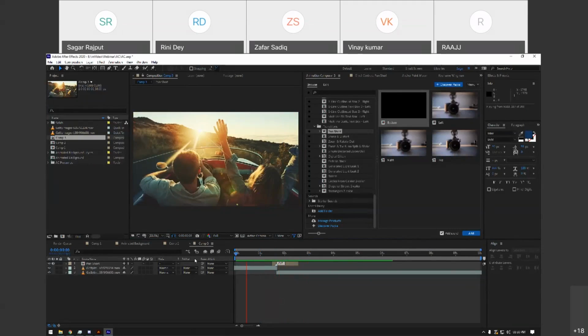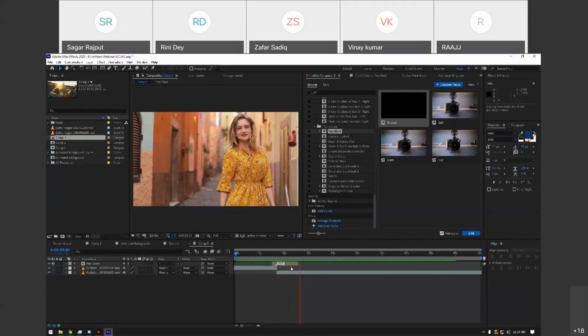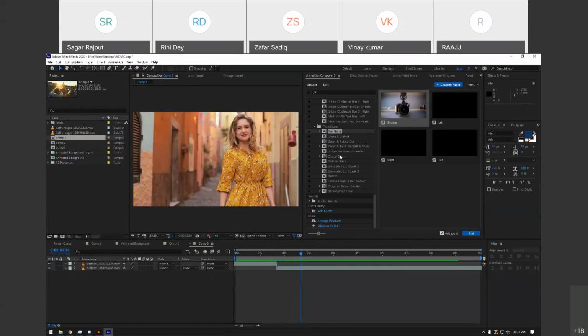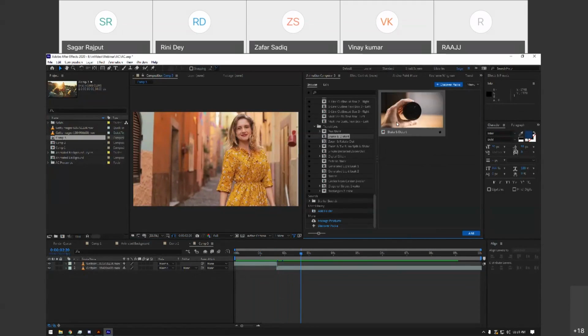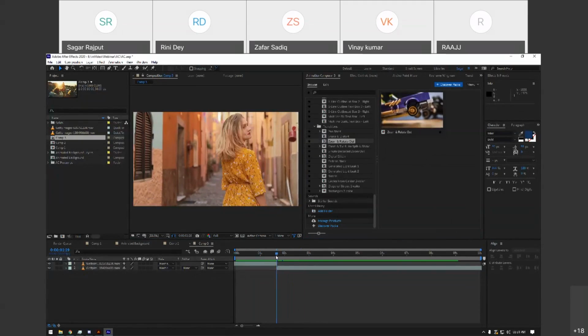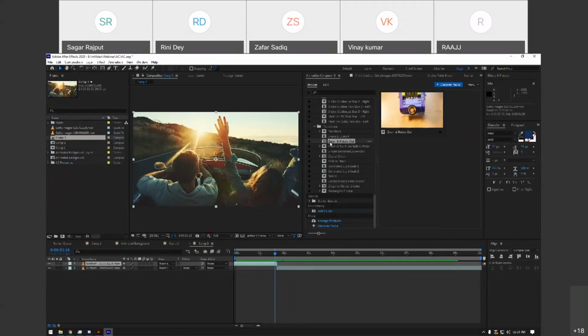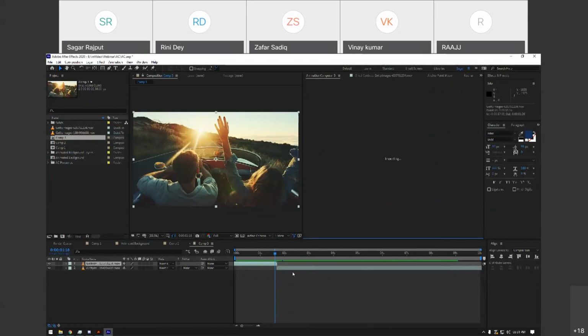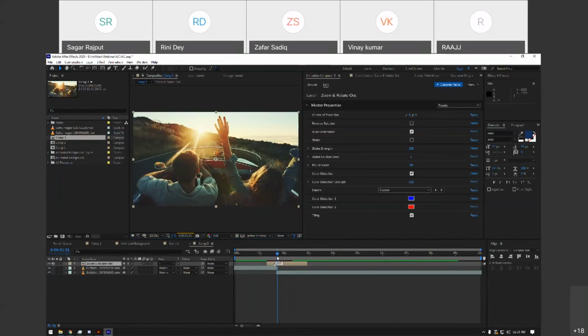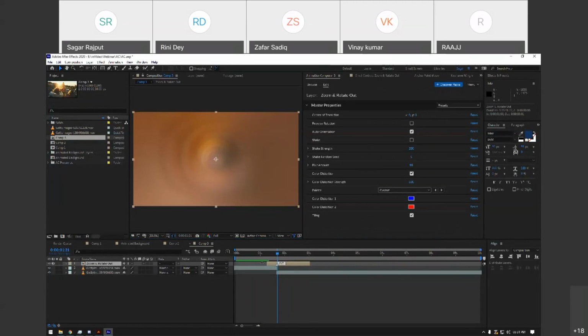See, this is the result. Also, you can get the preview here, so you can see how the transition will look. So you just have to apply the layer, and then it's done. Select the middle point. You can also increase and decrease the duration of the transition.